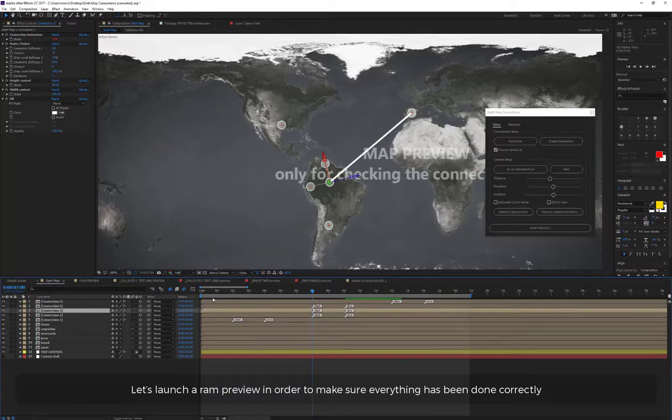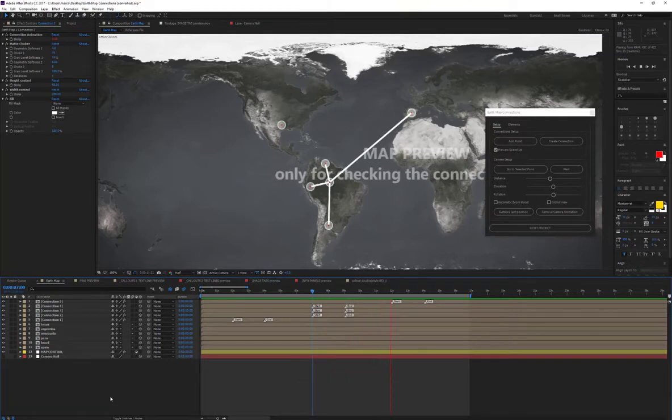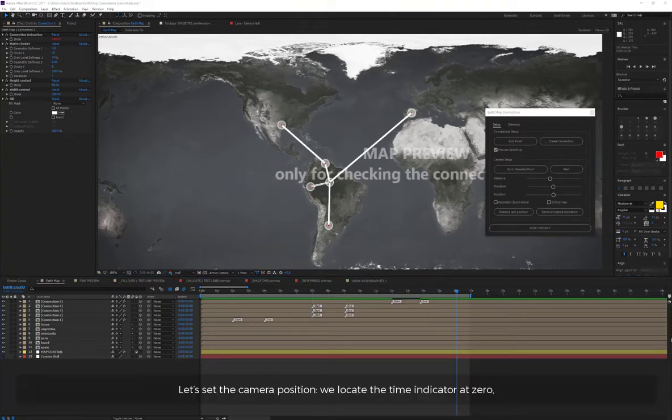Let's launch a run preview in order to make sure everything has been done correctly and the connection lines are neither too fast nor too slow. If this happens, we can modify the marker's position. Let's set the camera position.